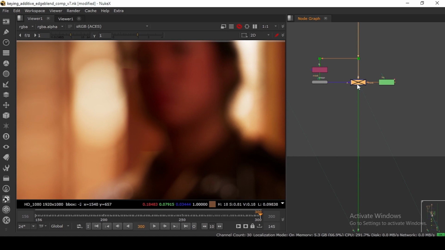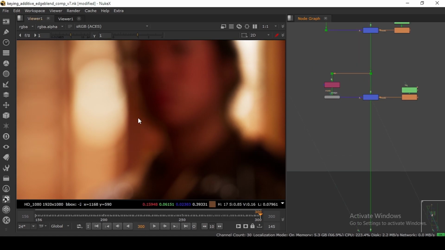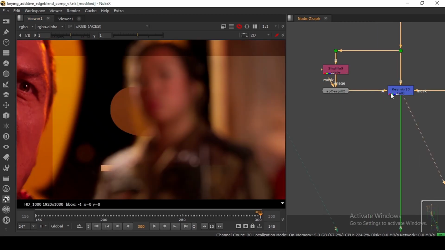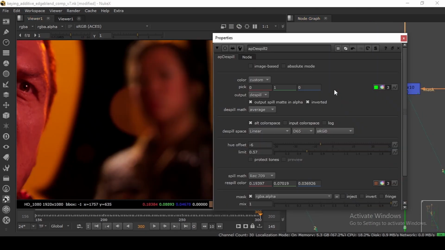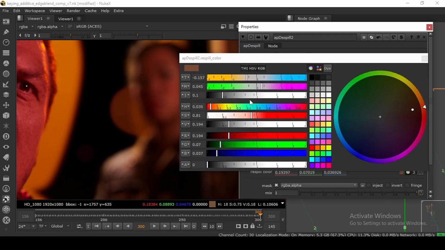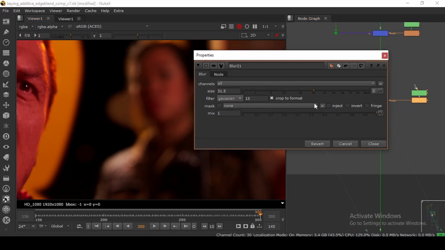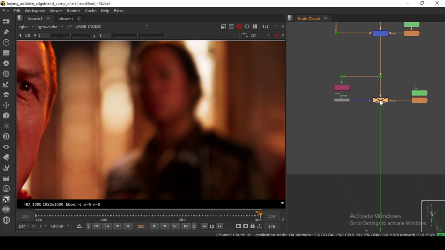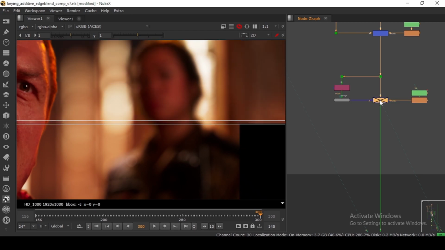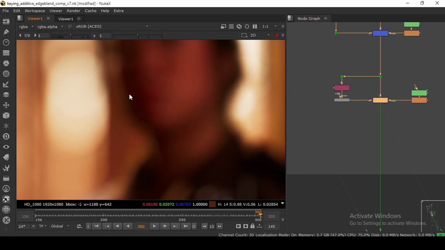I adjusted the Despill color. Now it's looking much better. See, it's looking much better, but I think we need to change the Despill color to that warm side. As you can see, I tried to fix it, and it's looking much better. Before, we saw the hard edge, and now it's looking much better.